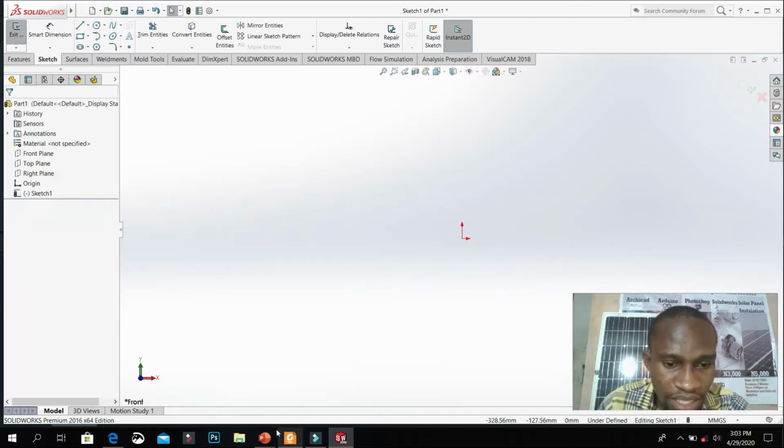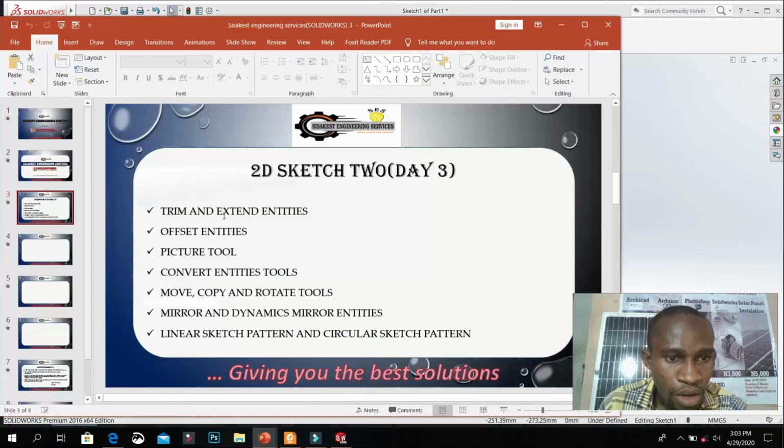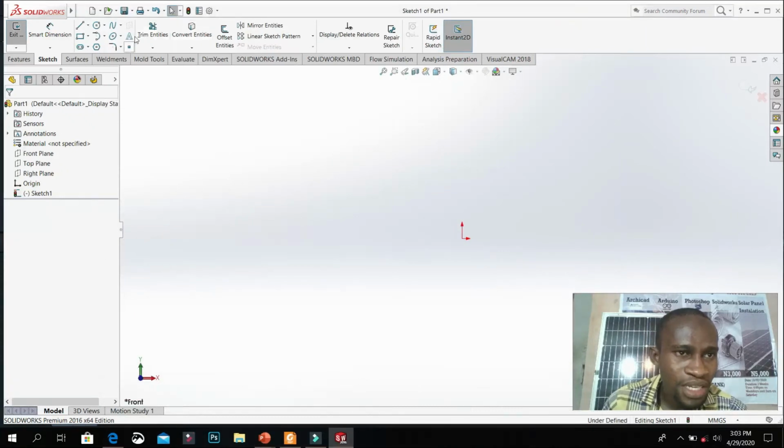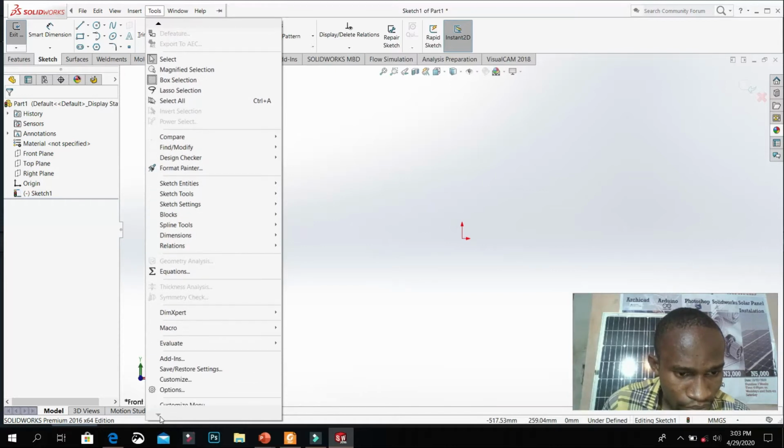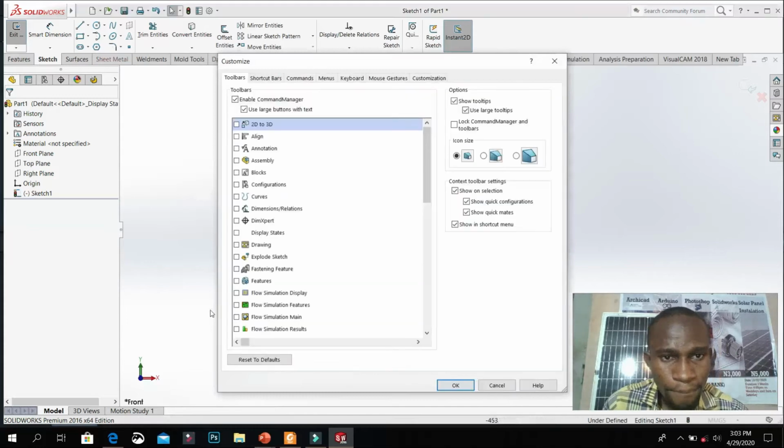Now the next thing we have here, let's go over. We have talked about trim, extend, offset. Now the next one is what? Picture tool. Now if you look at my work page, you will see that there is no picture tool. So how do I get this tool that we are talking about? You come to this place, come to tools, then go to customize.